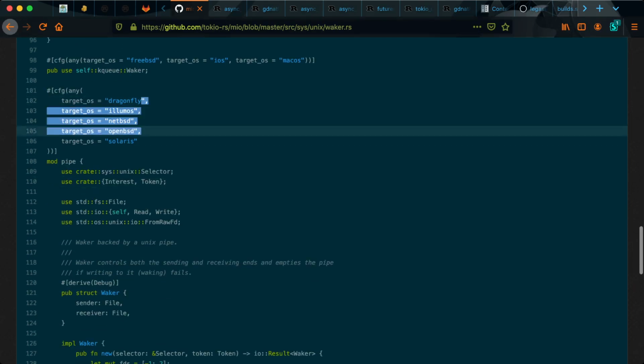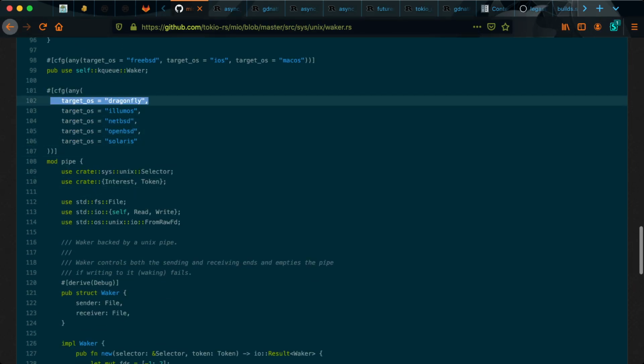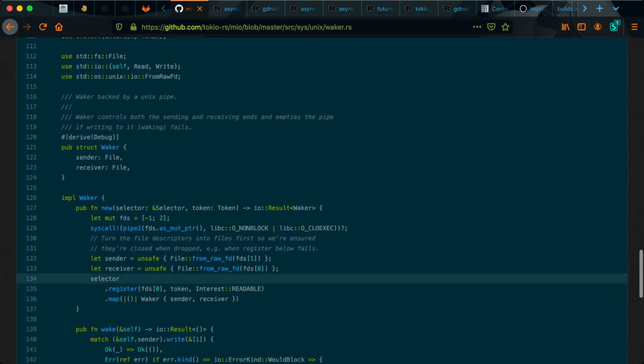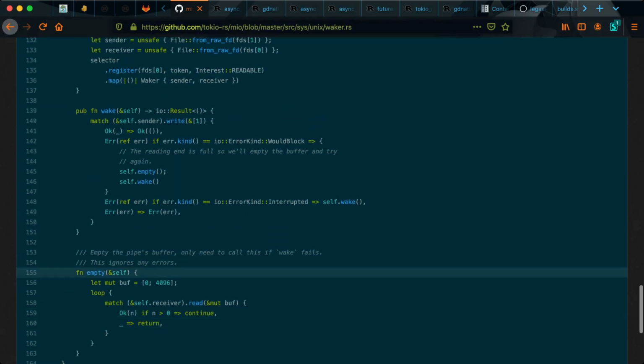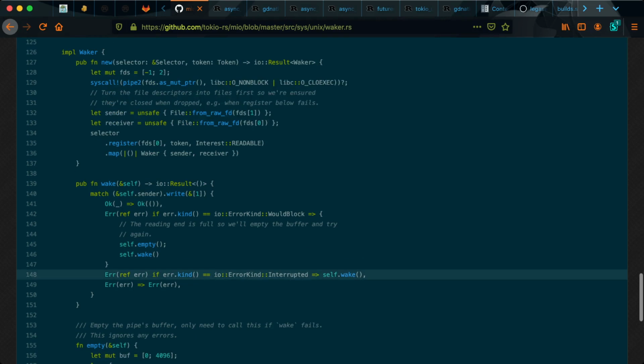Oh wow, Dragonfly. Man, I wanna run Dragonfly. Seems like it'd be so much fun. It'd be like every other BSD, just different.